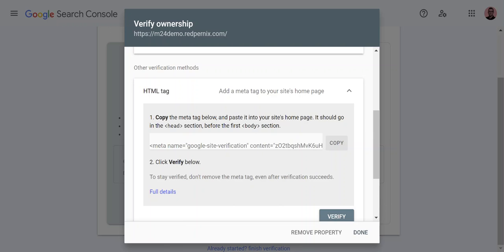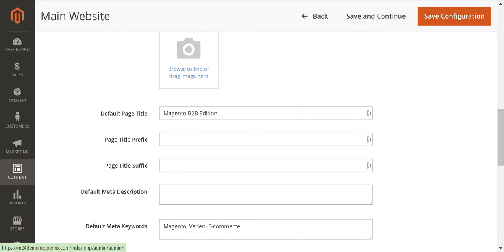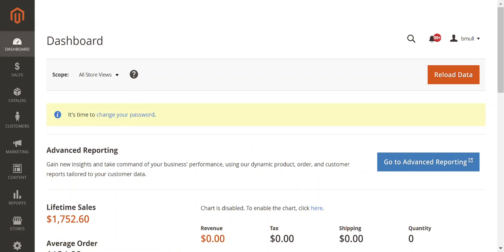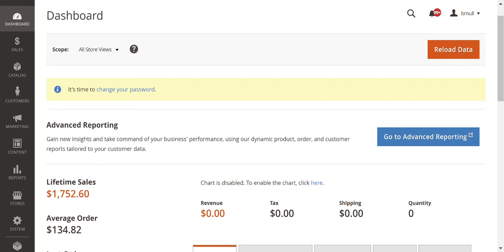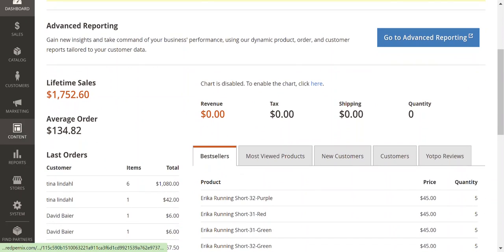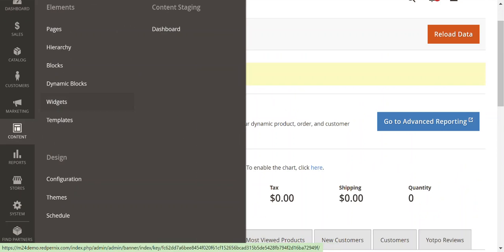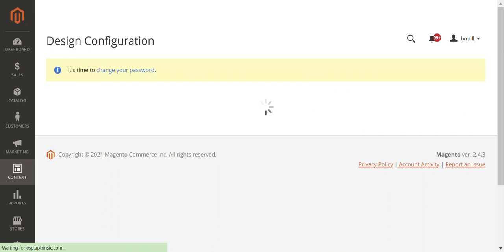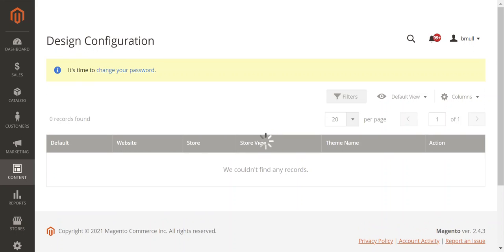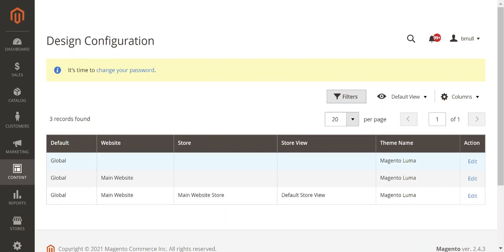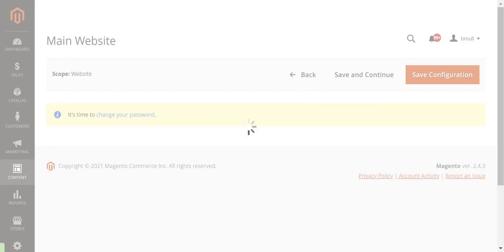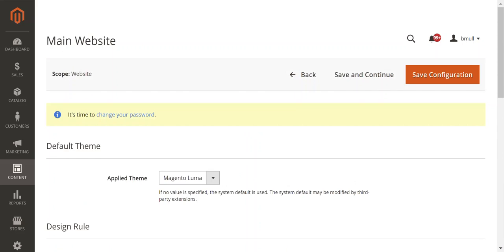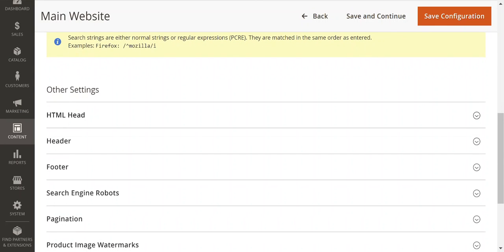What that will require us to do is log into our Magento admin. And we're going to start with the main dashboard where you would typically start once you log into Magento. We're going to go to Content, Design Configuration. We're going to go to Edit, Top Store Level. And we want the HTML head section.